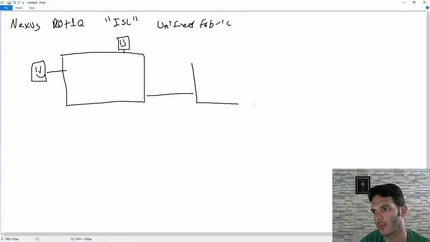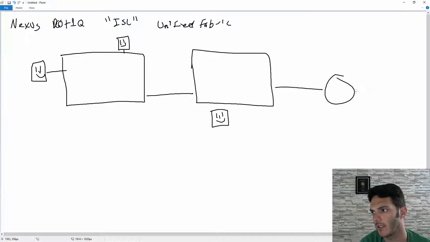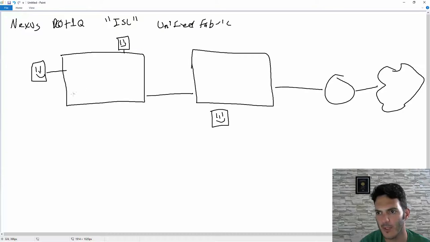Then over here we have another switch, and we have this guy sitting here doing his thing, and then we have the router sitting over here, and then you have the internet cloud doing whatever it's doing all day long. So we have switch one, we have switch two. Okay, that's a horrible W.